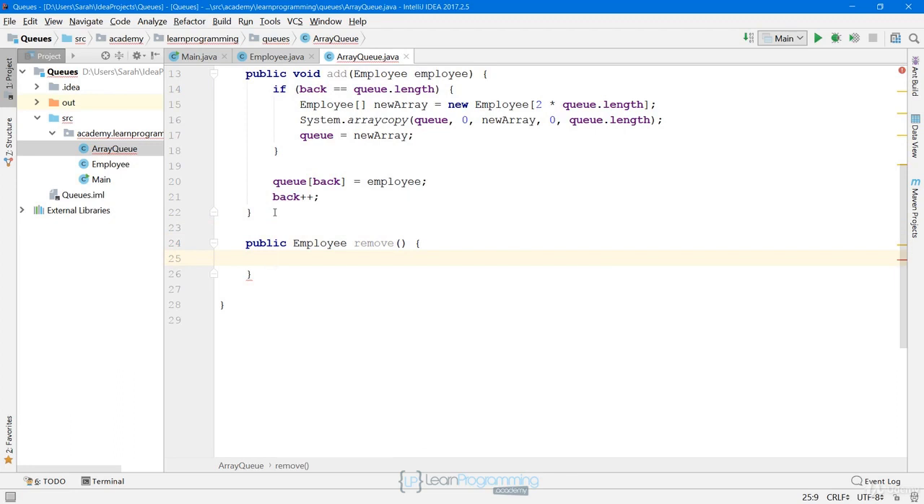And how will we do that? How will we check whether the queue is empty? Because as we add and remove employees, the front and back positions will be changing. Well, we should be able to subtract front from back, and that will give us the number of items in the queue. Remember that back is always one position greater than the end of the queue.